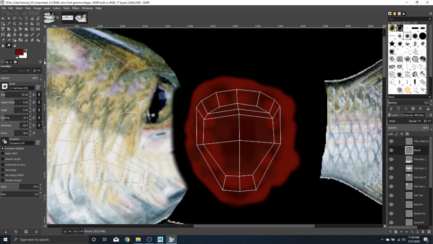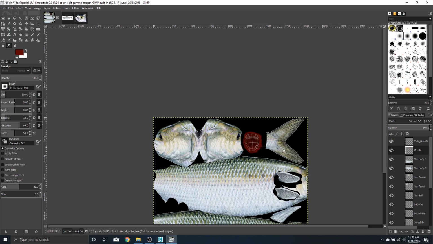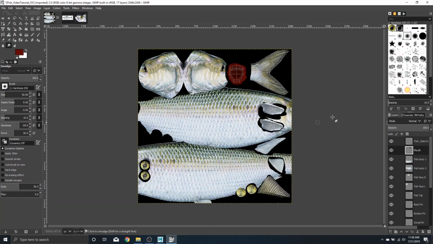I'm going to use the smudge tool and kind of warp these around a little bit. Dragging from the outside, from the inside out, just to blend some of these shades a little bit more. Yeah, liking that a lot better. Cool. So I'm happy with that. Everything's filled in and ready to go.